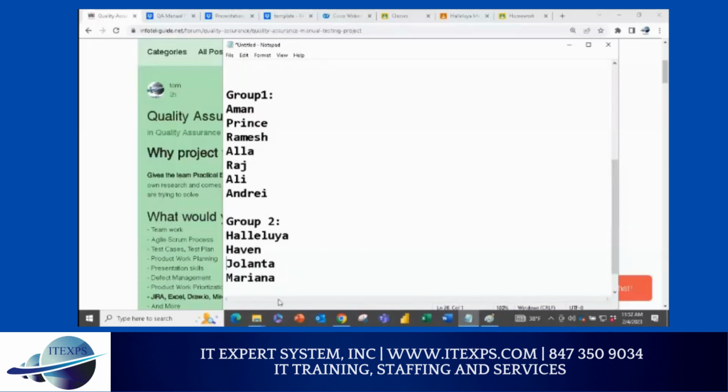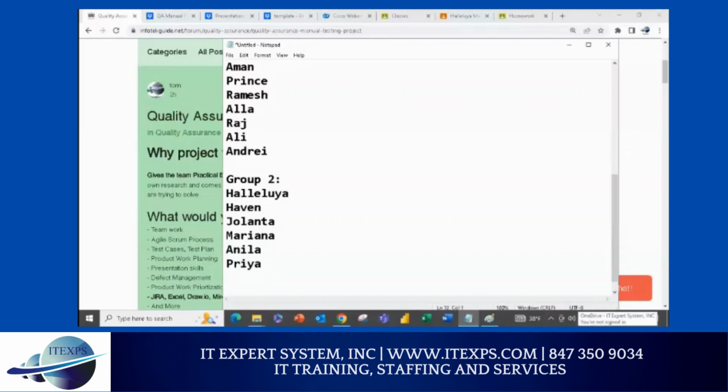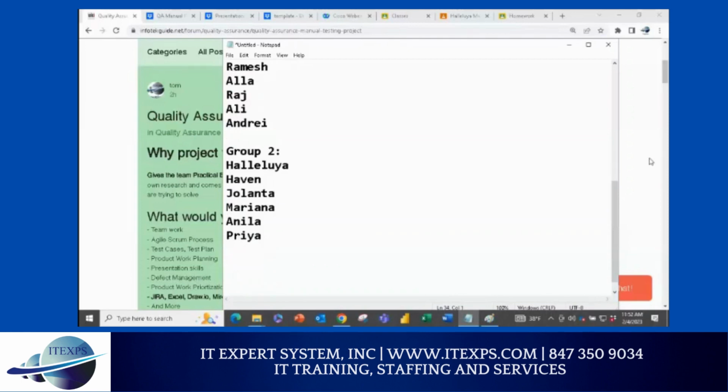Okay, so you are in group 1, group 2. So now Anila, I'll put you in this group. And whom I'm missing here? Anyone who I'm missing here? Priya, I can put it here. So Priya, you can be in this group. And we are still missing. Who else are we missing here?